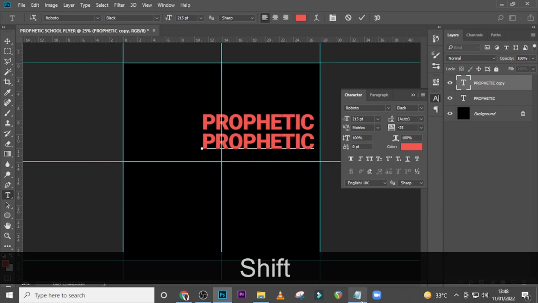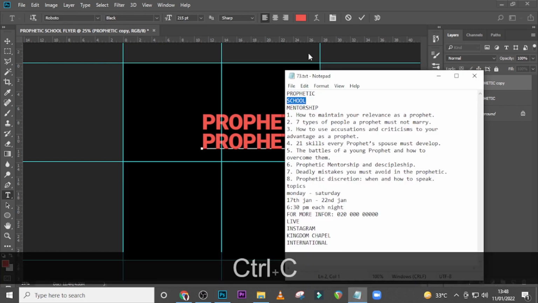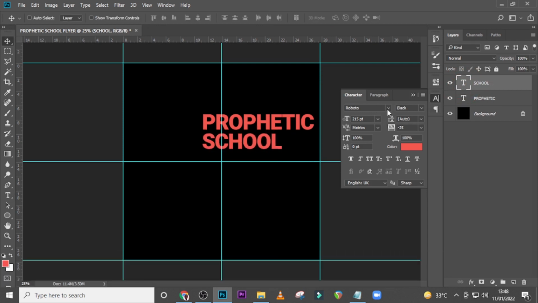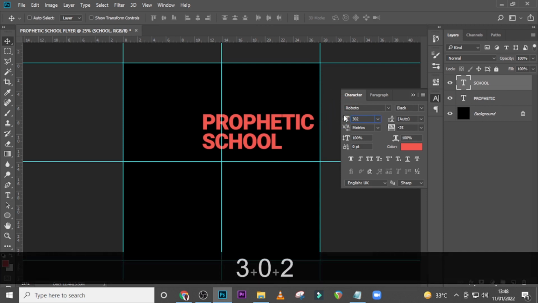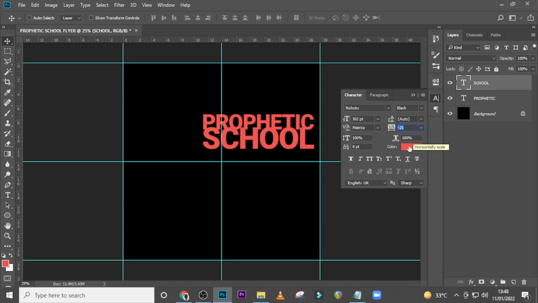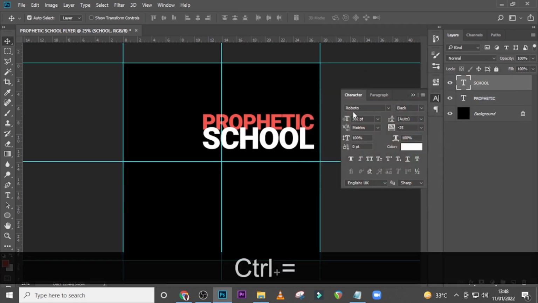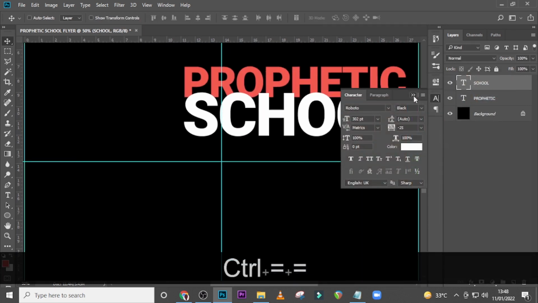Double click it and then let's pick cool and then paste it there. Now for school, we are still using Roboto as usual. We are still using black, but then the font size, let's use 302. Enter. We are still using the tracking -25, and then let's set here to color white. All right. Now let's zoom, and then let's do one thing.